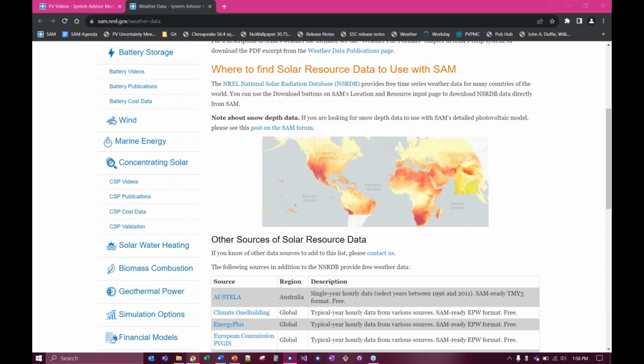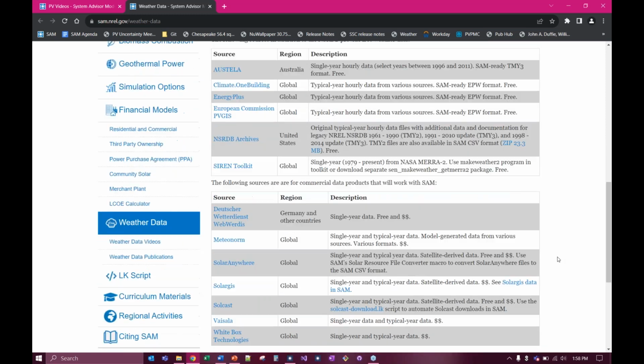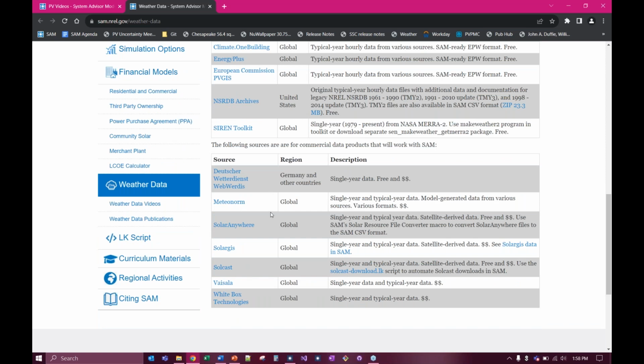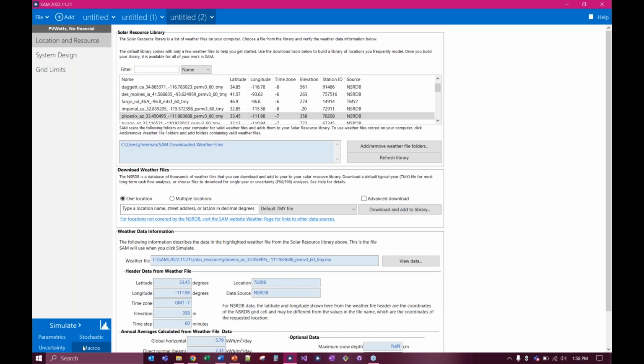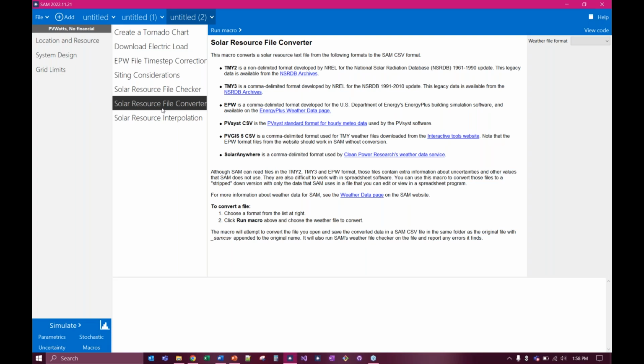Yes. And then there's also a few descriptions of some other solar resource data sets that we know about that are freely available. There are some paid sources that we know of that we've listed out here as well. But as we mentioned earlier, any data can be formatted to be used in SAM, either manually, or we do have a macro that can help convert some common file formats to the SAM CSV weather file format. And there's a list of some of those here.